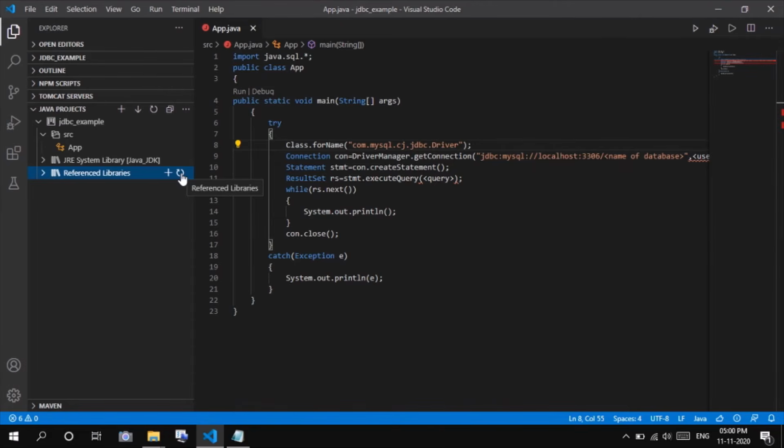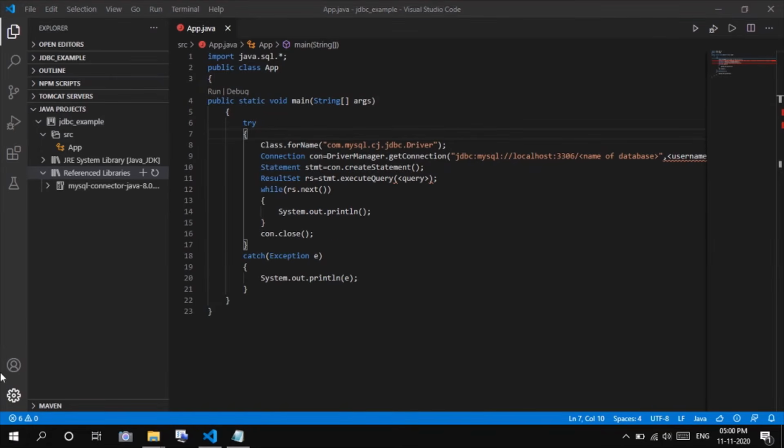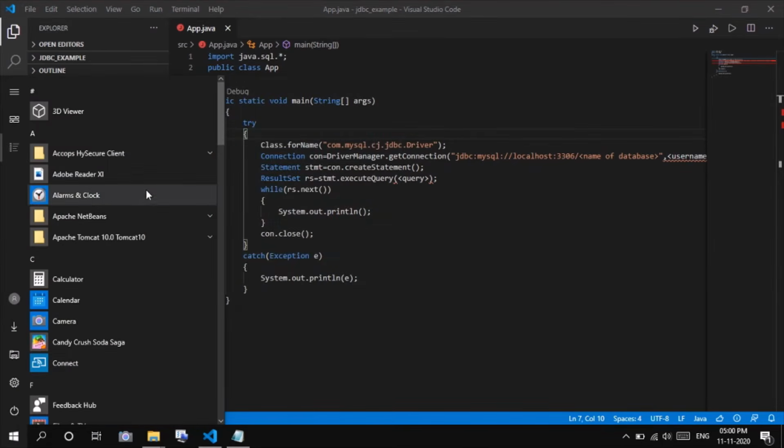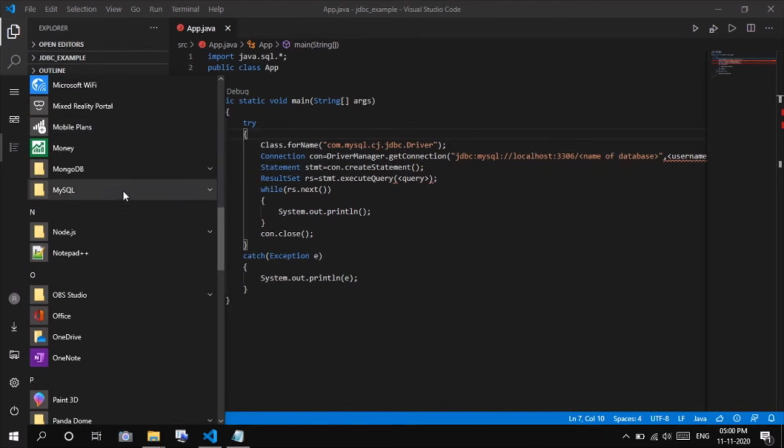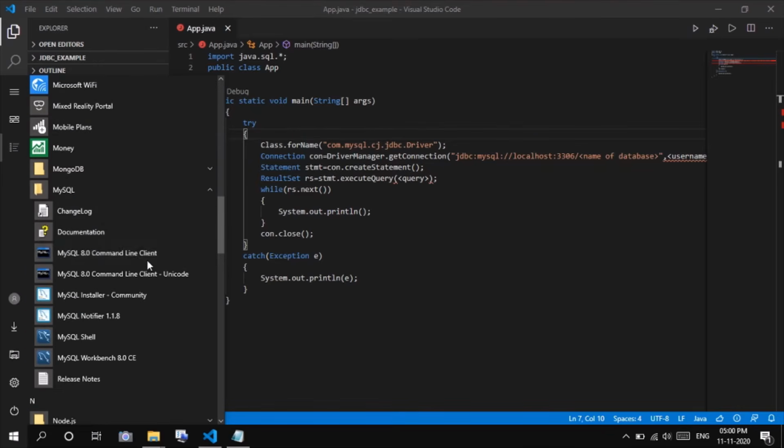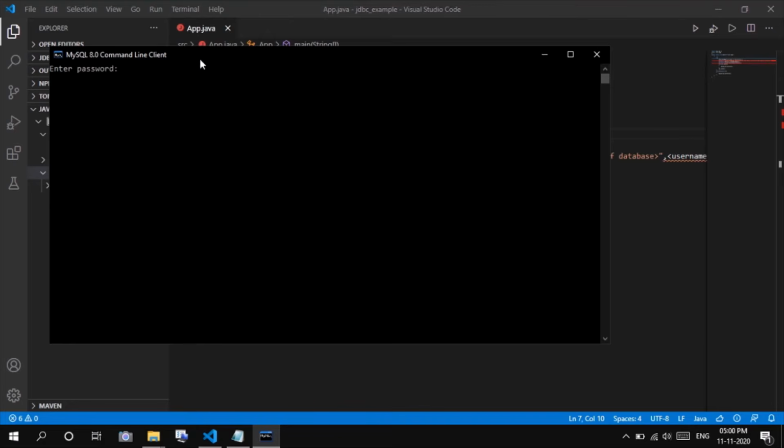After some time, refresh this. Click on this and you will see the jar file has been successfully imported. So now let us code. Let me open my MySQL database, what we call the command line client, right? We can do it parallelly.